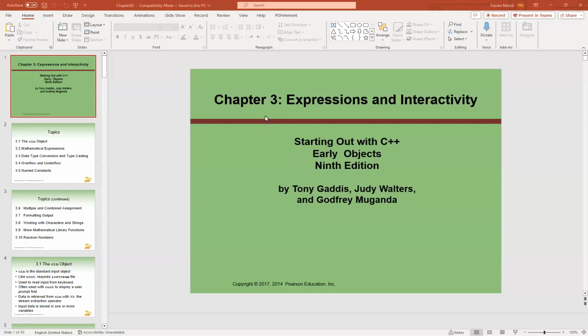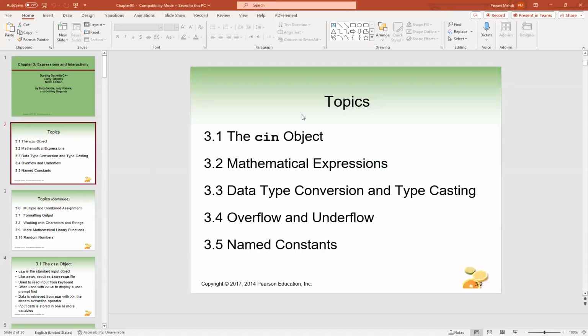Today I want to talk about chapter 3. In this chapter, I discuss the cin statement, mathematical expressions, data type conversion, and typecasting. I want to discuss overflow, underflow, named constants.